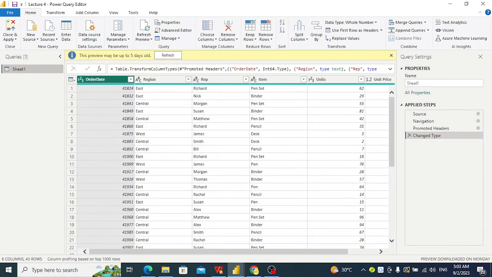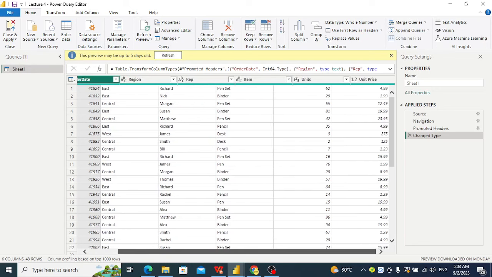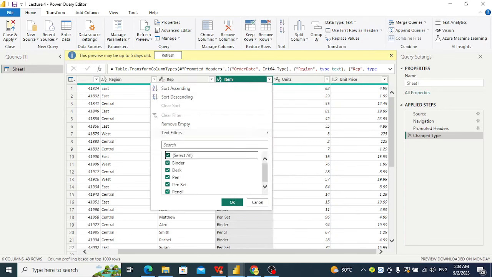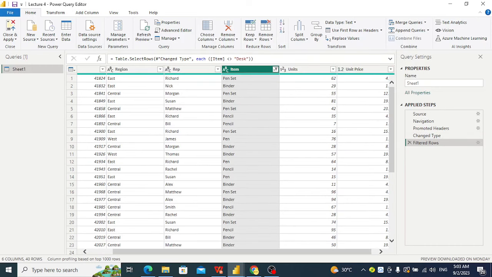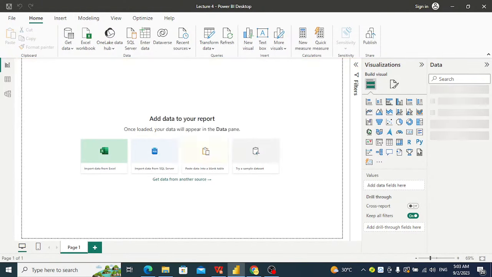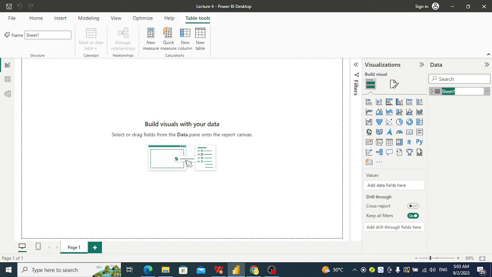Here I click on transform data. Transform data means if I want to restrict some kind of data, then I can restrict. If I want to apply a filter, I don't require the desk data here, so I can apply the filters here. The desk data will be filtered, so I can close and apply. That data is saved in the Sheet1 form, so we can rename that sheet. We can put a name on that sample data set, or inventory data set.